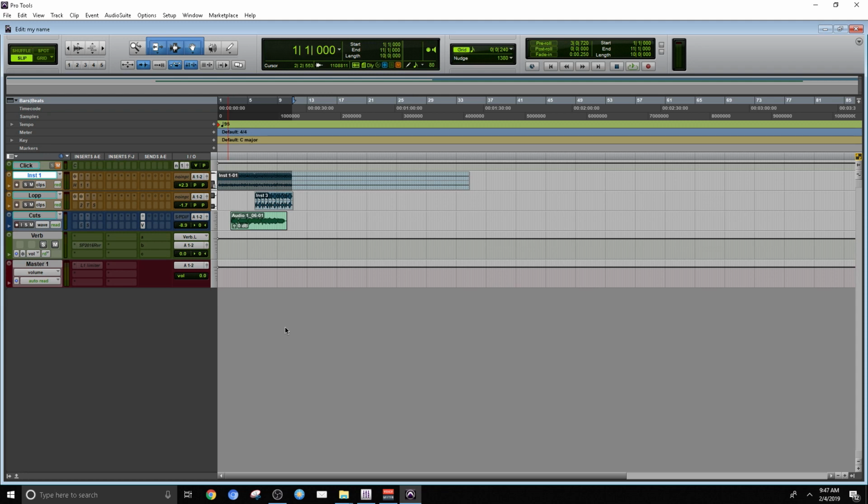In my case, it was an instrument. What I ended up doing, I went to that specific instrument. I decided to make it active. Right click on the track itself. After I made the instrument active, Pro Tools didn't close.